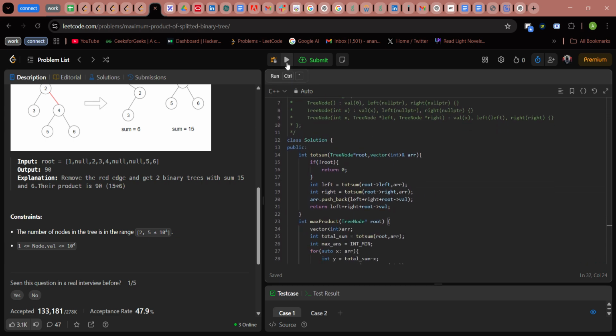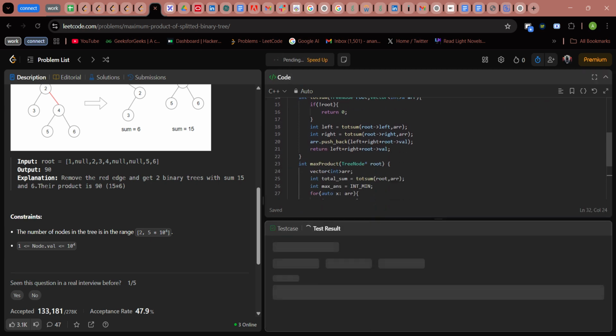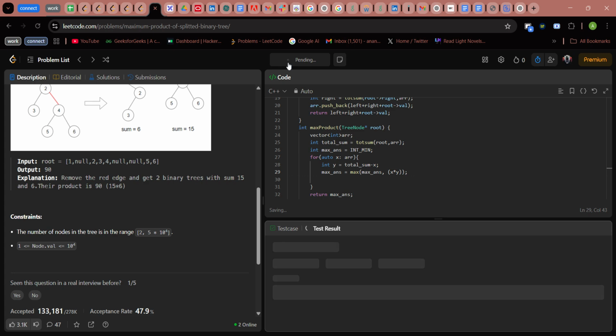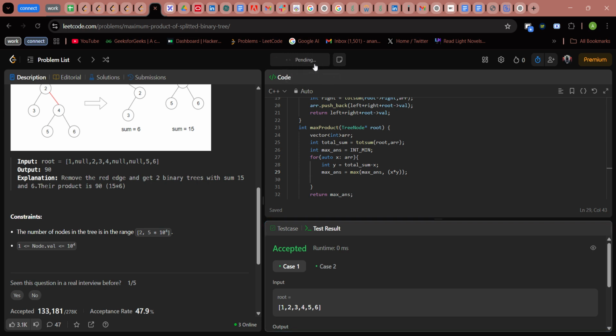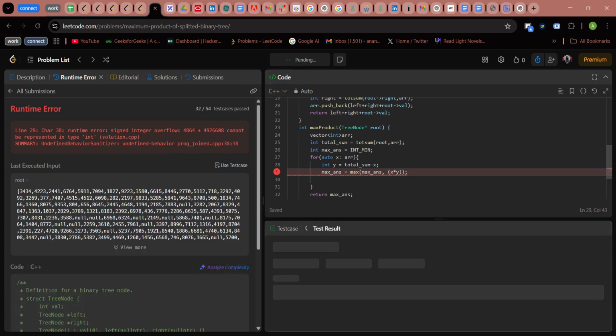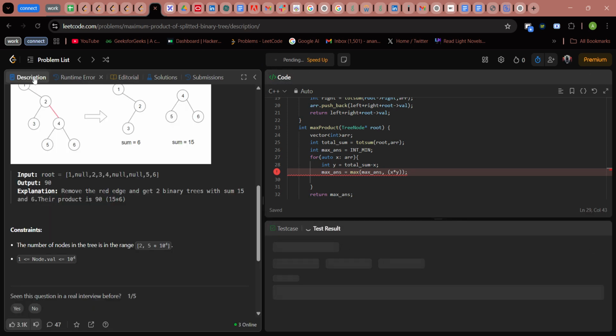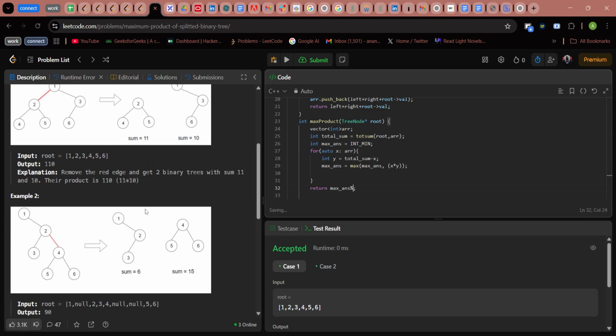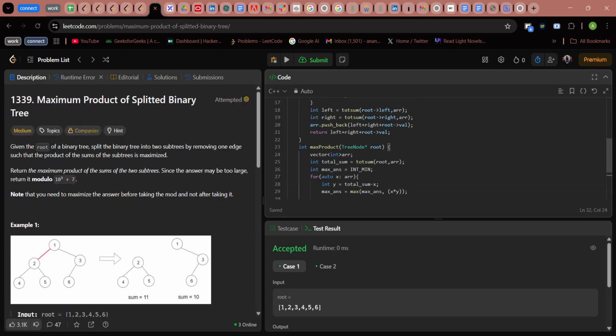Let's try to run this and see what happens. What is the issue? Okay, this is the issue. Let's try to submit this. What is the runtime error? Okay, there has been an overflow. There's no point in running it again. What is the value? Say 10 to power 9, right?